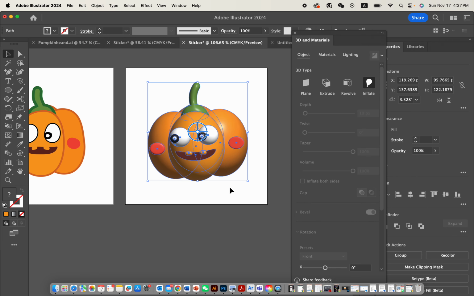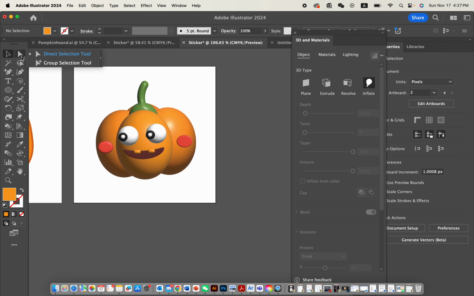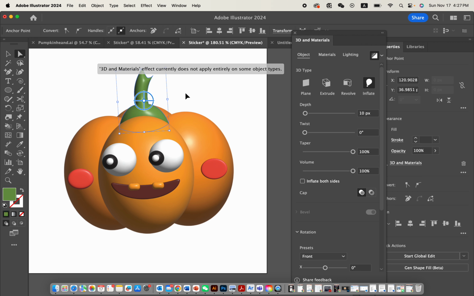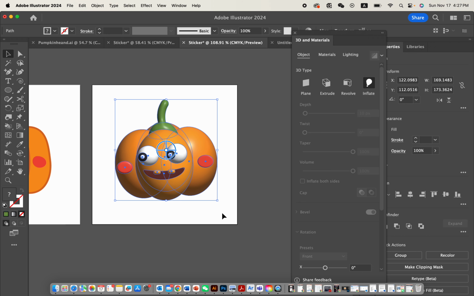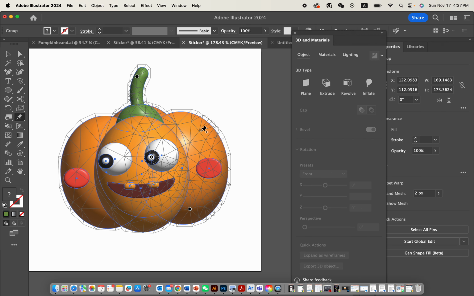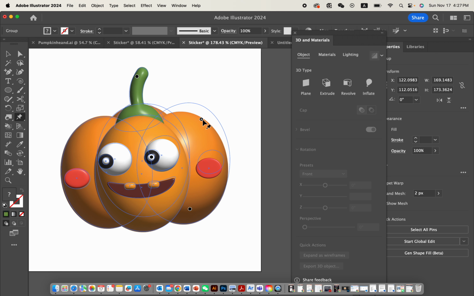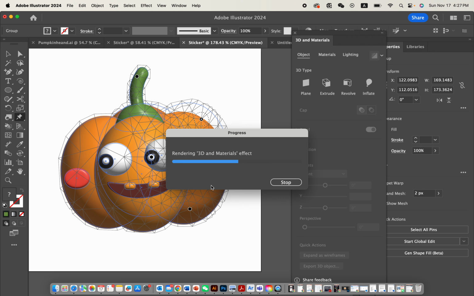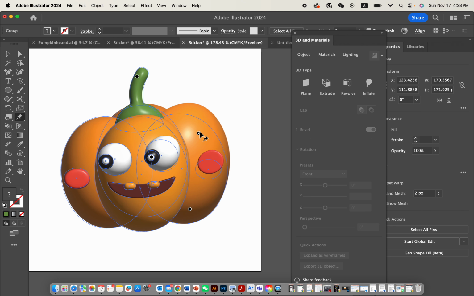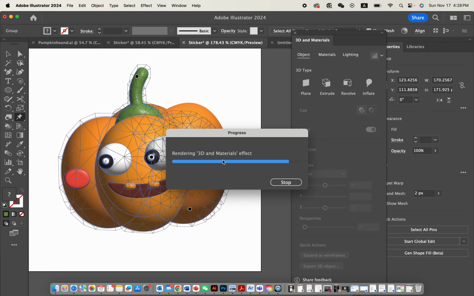So when you get this one, it's the same thing: you can always use the Direct Selection tool to adjust the anchor points, right? It works the same way as the 2D elements, and you can also select everything and use the Puppet Warp tool, right, to add control points and drag them to create some transformation of the shape, some distortion that you want for your frame-by-frame animation.